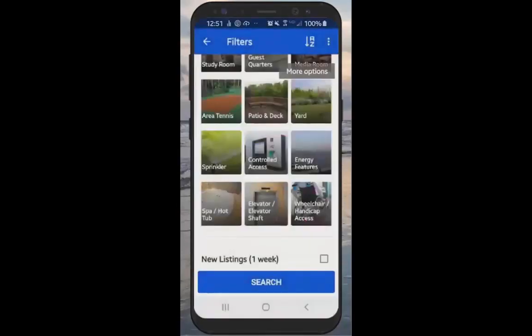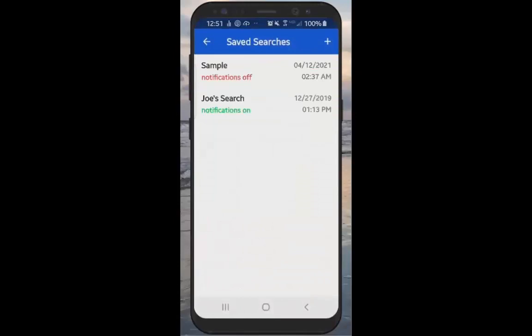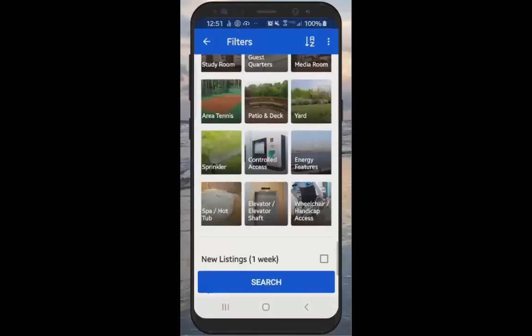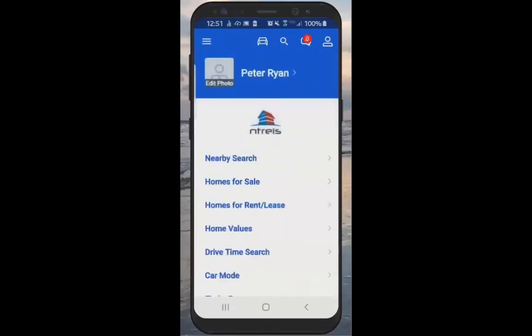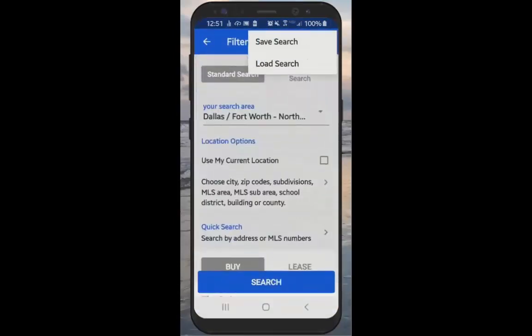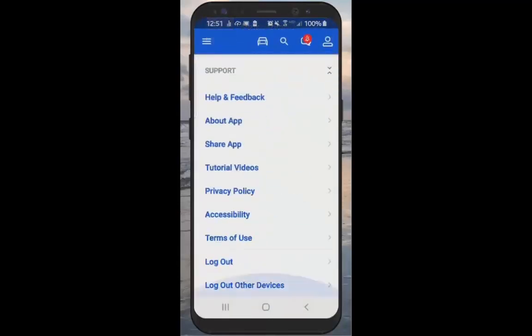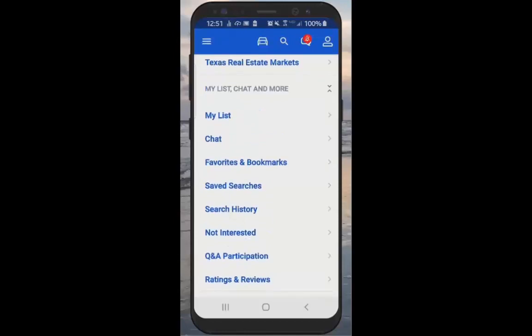Also in the more menu, the little three dots, load search is a choice. So anytime you want to run a search that you've previously saved, you can also pull it up from within that criteria or filters page. So again, 3 or 4 different ways to access the functionality and perform the search, save the search, or load a saved search. Back at the very top, if you go to homes for sale, again, in more options, you'll have the options to save and load from there as well. So a couple of different methods to completing the same option.